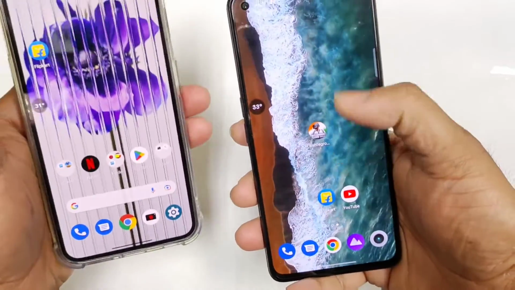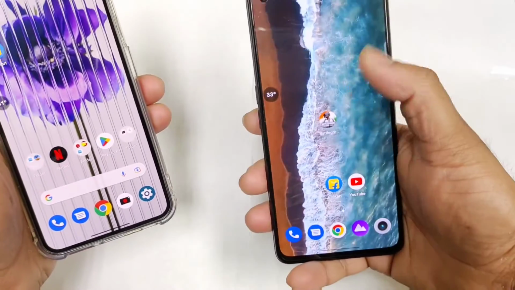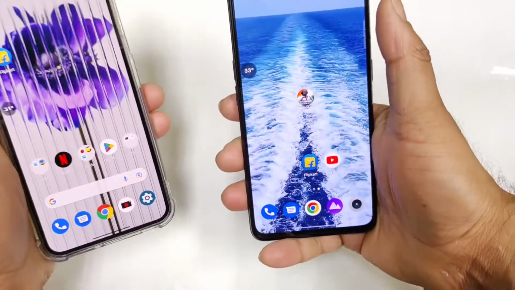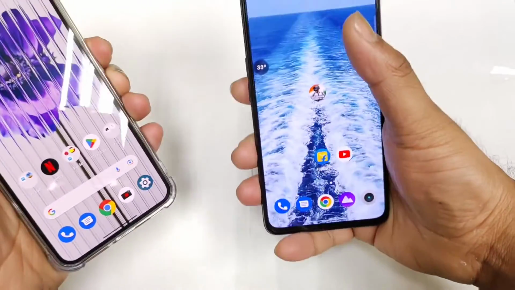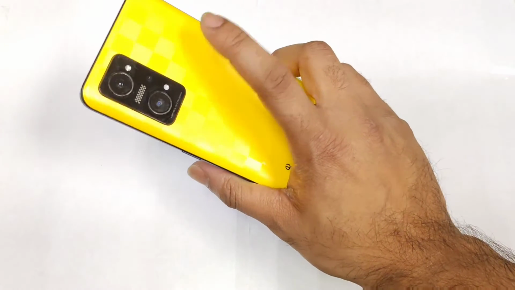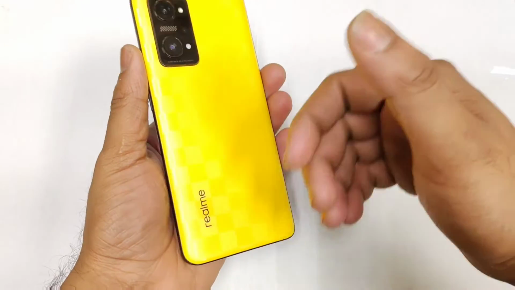You may be thinking that it's happening because of the live wallpaper, but even if I disable this live wallpaper, it's still the same. I'm only using this live wallpaper when I'm trying to make a video, but overall, 2 degrees slightly higher even in normal tasks is what I did notice in this device. That's about the heating thing.